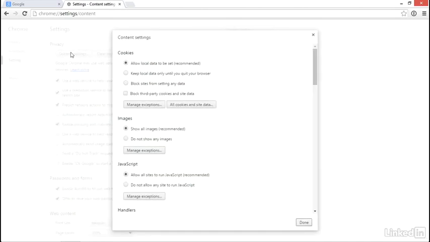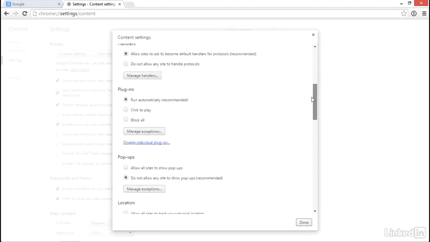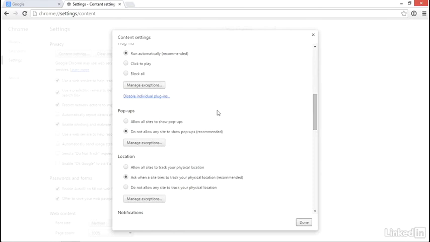Just like other browsers, if you don't want your history and cookies saved when you close out of the browser, select Keep Local Data only until you quit your browser. Let's scroll down on this screen. We also want to make sure our pop-up blocker is turned on. So make sure the Do Not Allow Any Site to Show Pop-ups has a radio button that's selected.